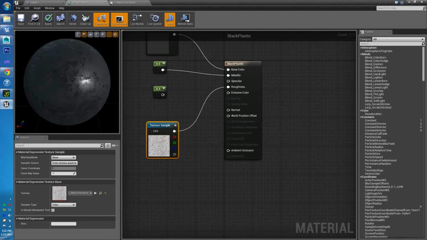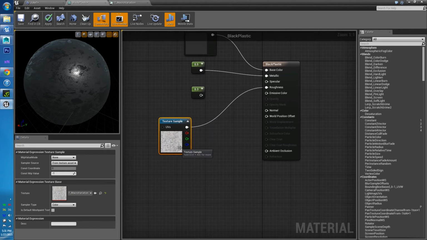But there is a little too much contrast for me right now. I don't really like how some of it is really, really shiny and some of it's really, really dull. So one way we can decide, well, actually, let me mention this. A roughness value of 1, which is pure white, is super rough. A roughness value of 0, which is black, is really smooth.